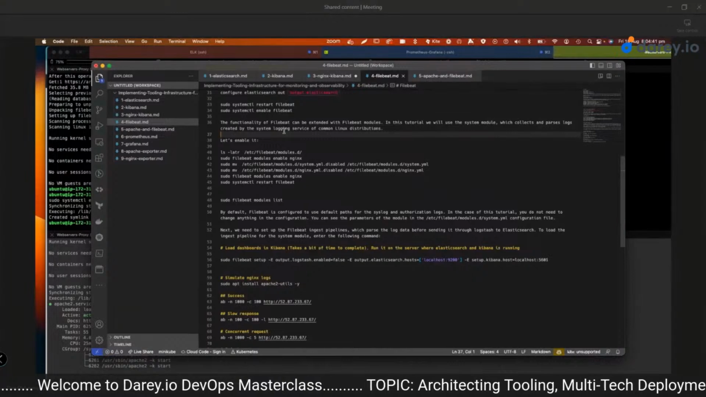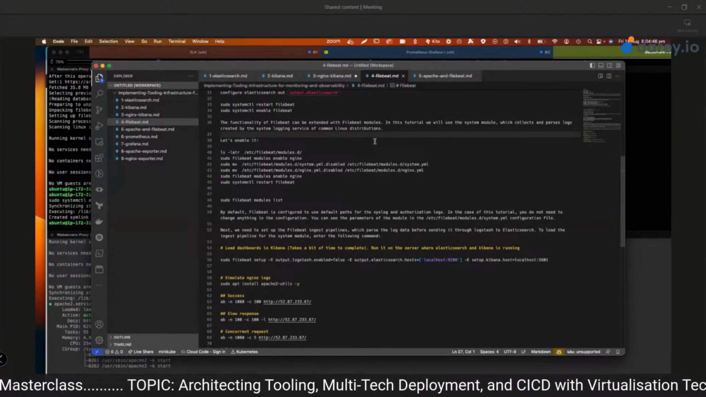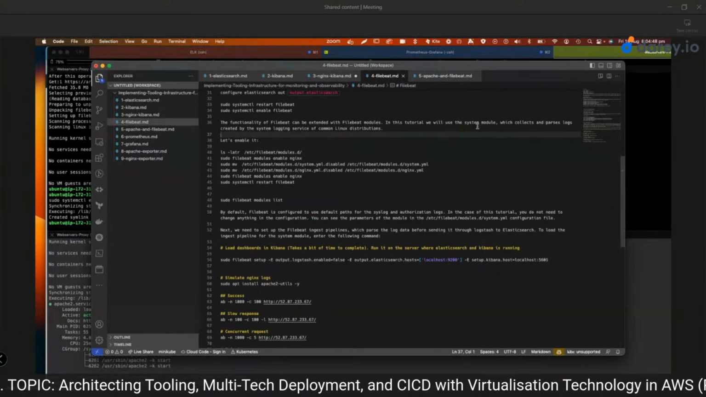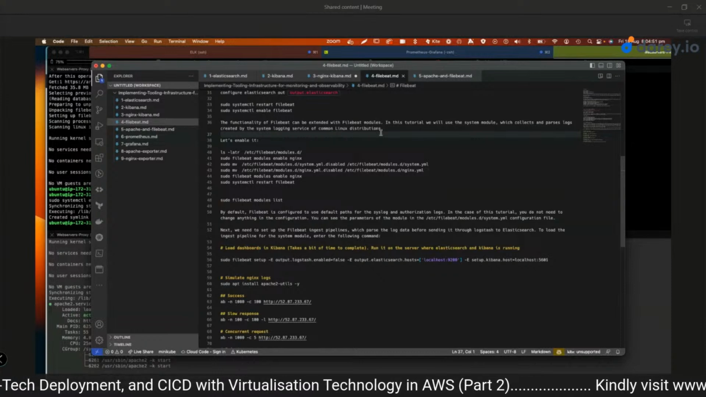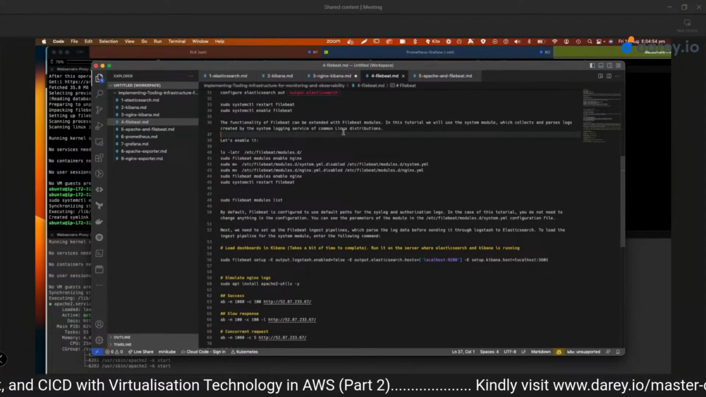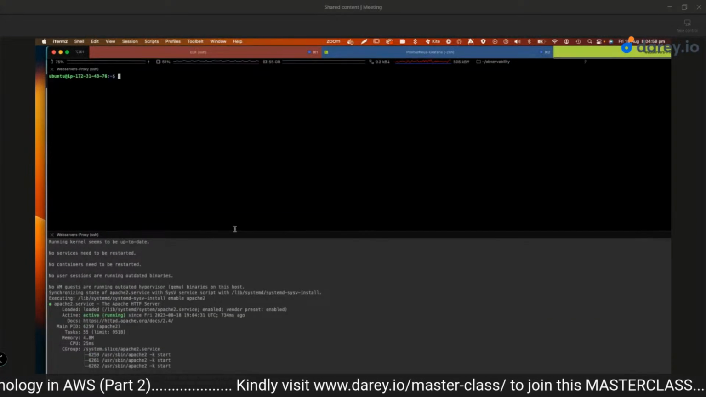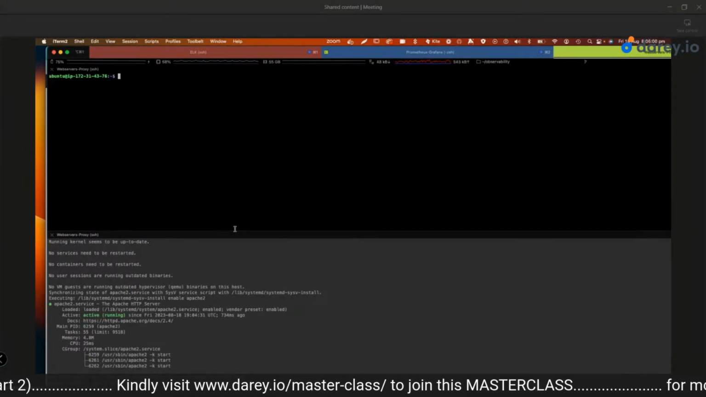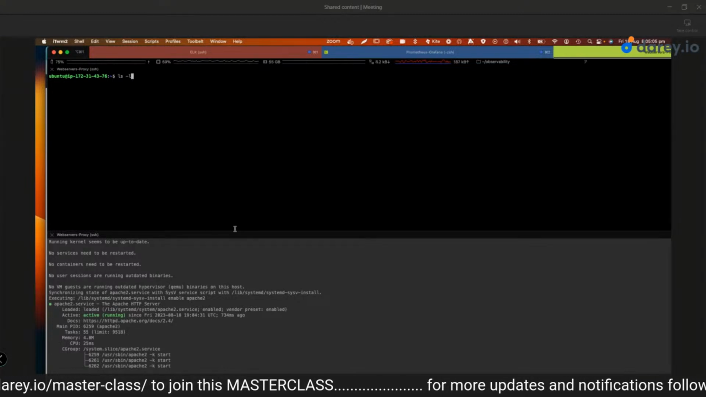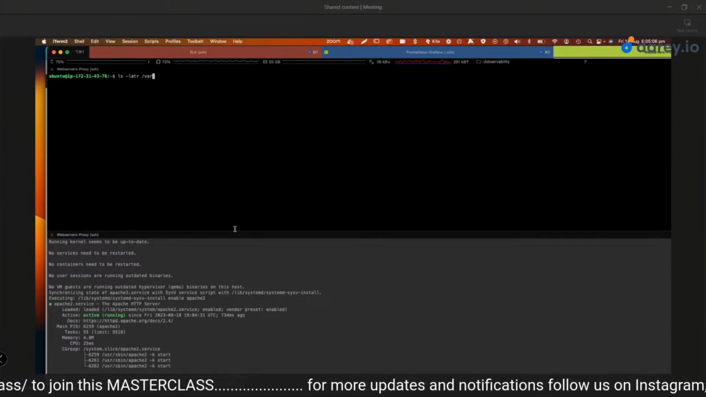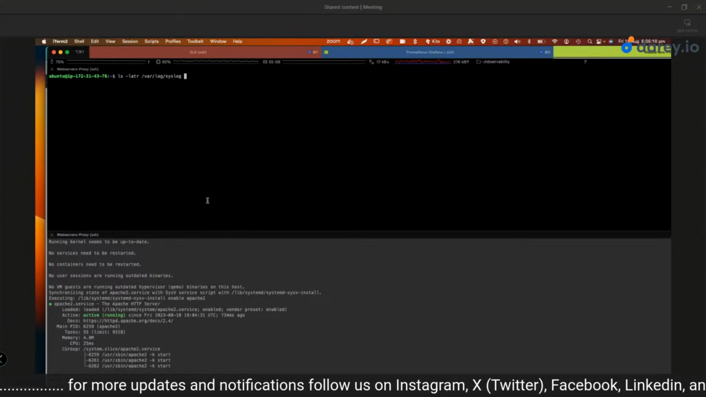It says the functionality of Filebeat can be extended with Filebeat modules. In this tutorial, we will use the system module, which collects and parses logs created by the system logging service of common Linux distributions. So basically, on every Linux server, if I go into ls /var/log, there's something called syslog.